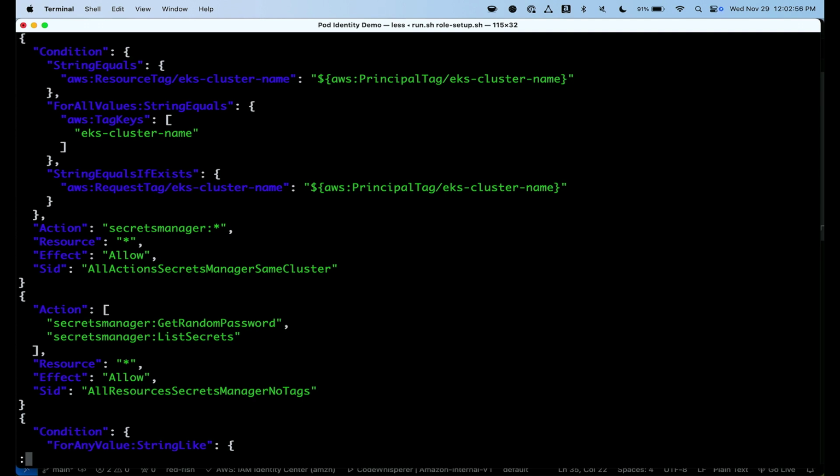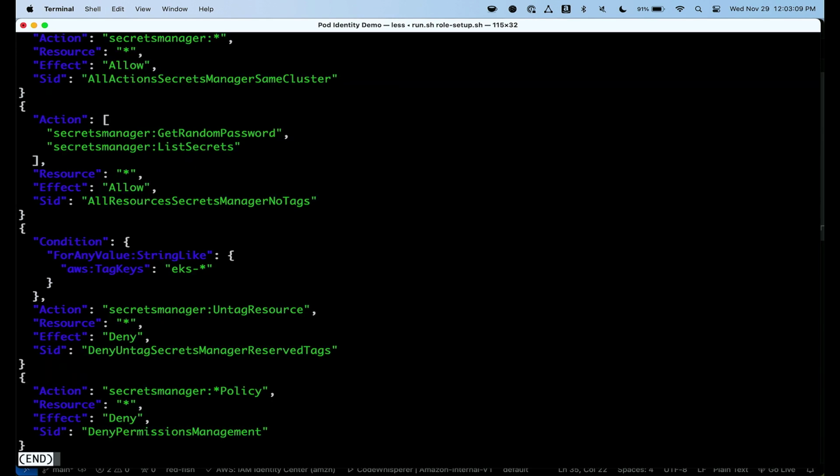And then I'm letting it do anything on all resources. It can get random passwords, so it can generate random passwords, that's fine. I can list all the secrets. I can't necessarily access them, but I can list them. And then a few other permissions for untagging. I deny untagging. I don't want to let it untag things, so you can't untag someone else's resource and then tag it as yours and claim it. And I don't let it manage any secret manager policy APIs.